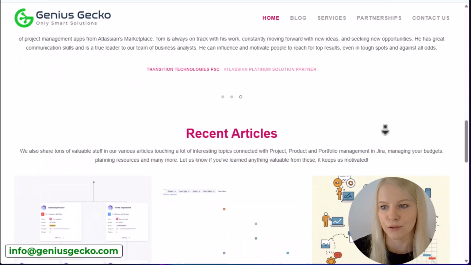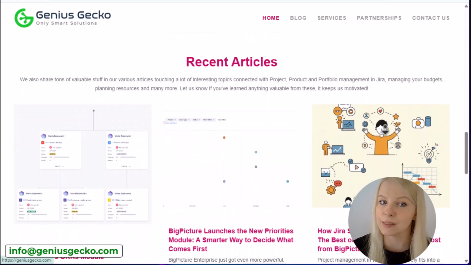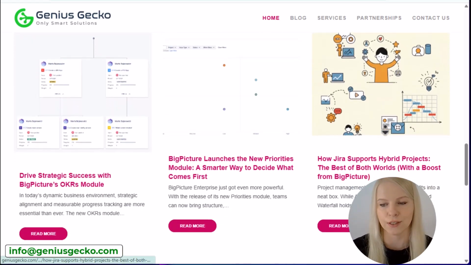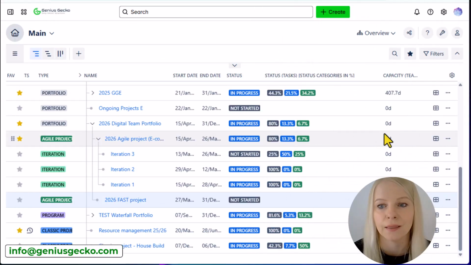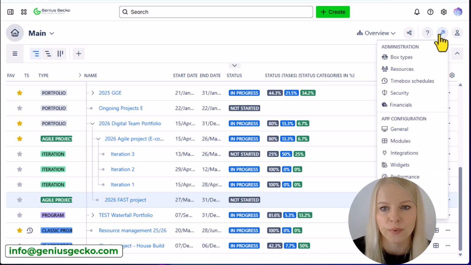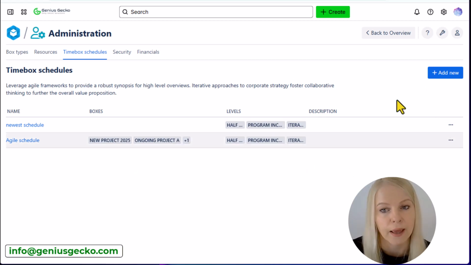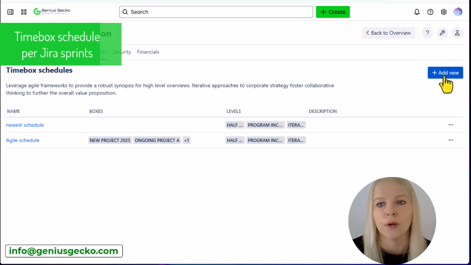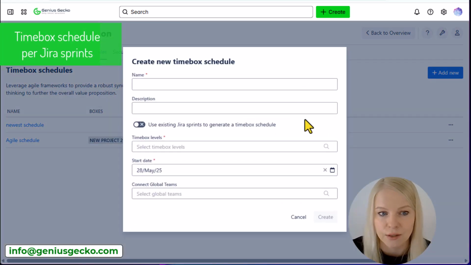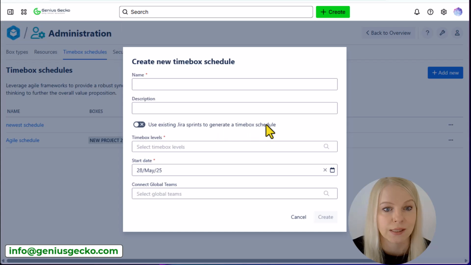So let's dive into the latest BigPicture release and explore how these new features can benefit your team. First, let's talk about the timebox schedule. As you may know from one of our previous videos, the new timebox schedules feature helps standardize planning across projects, meaning that you can set time boxes once and then reuse the structure repeatedly. And BigPicture now allows you to generate a timebox schedule using your existing Jira sprints.